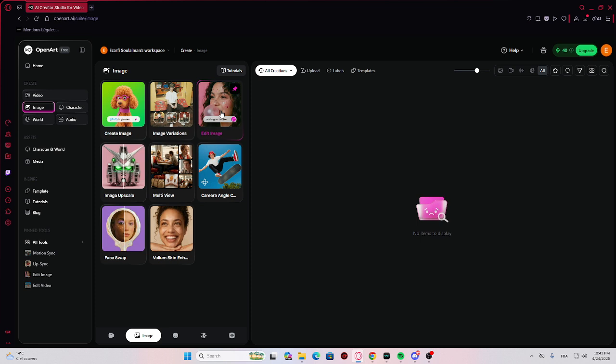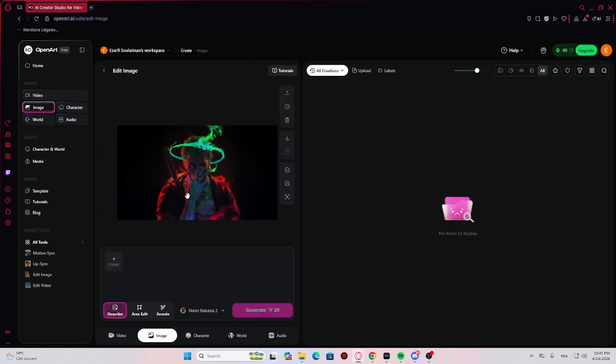Okay, so once you click on that option, you will need just to upload an image from your computer files, and then just ask the AI to remove the background of that image. Then go with generate.